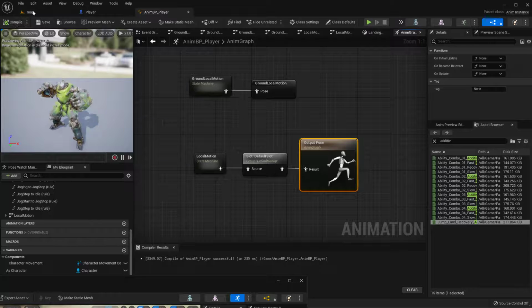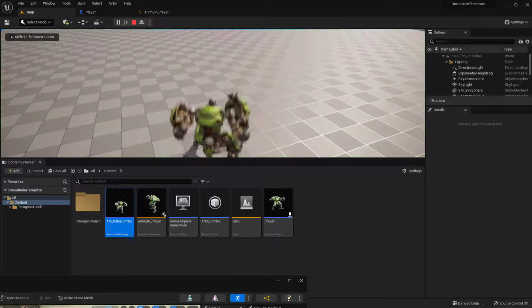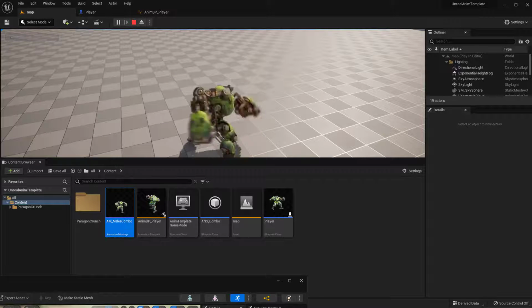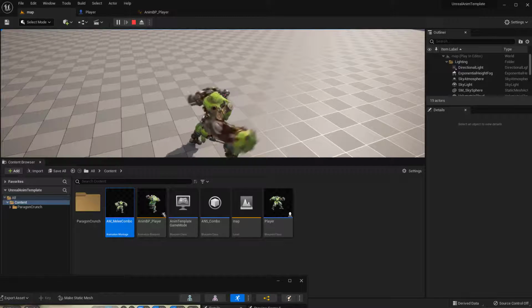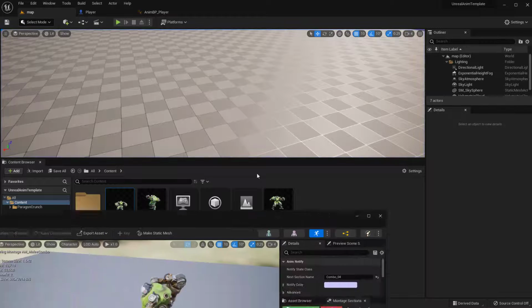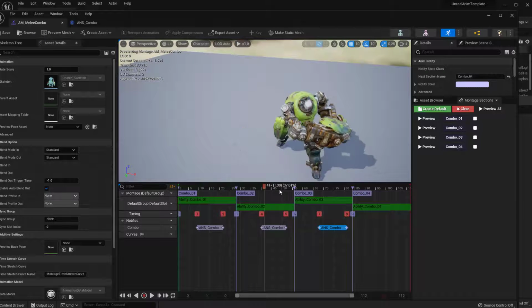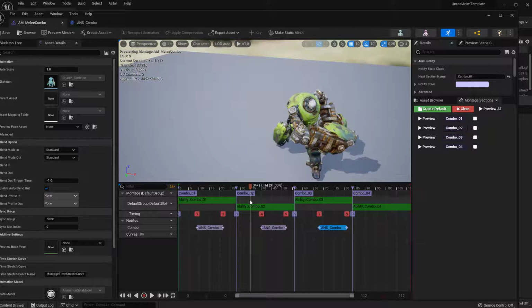Okay, let's go back to the map and left click. You can see now we're playing the first animation. There's no combo yet because we haven't done that part of the logic. However, we have something running, right? The first combo is in there. The second, third, and fourth ones are not, but we're going to try to implement that in the next video because this one is getting kind of long.